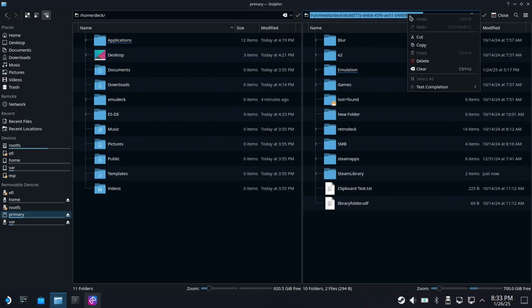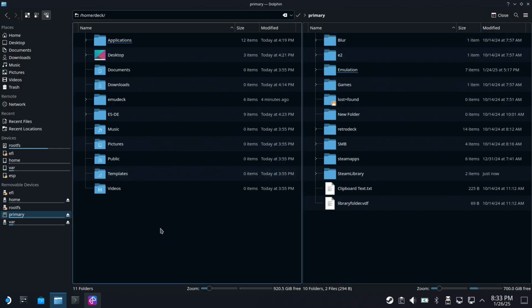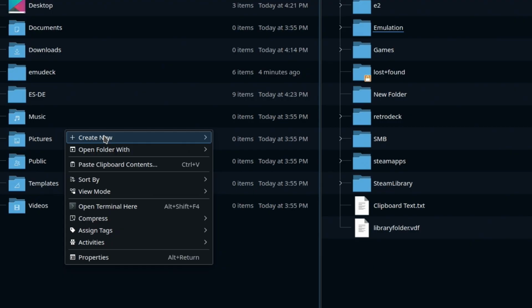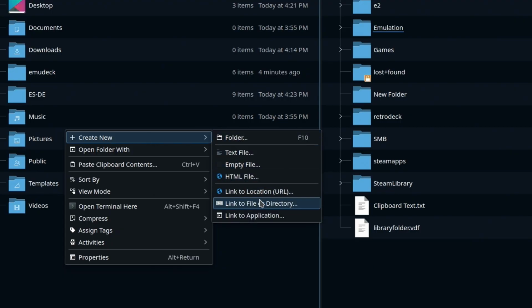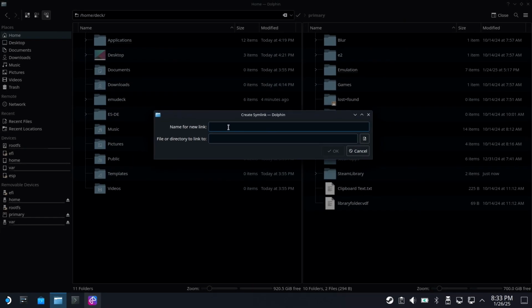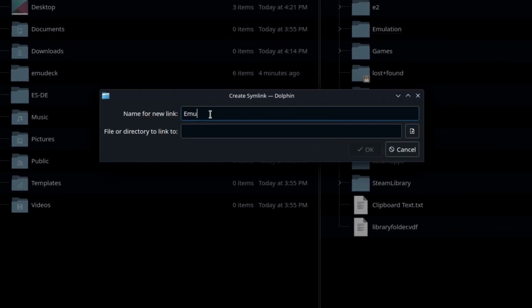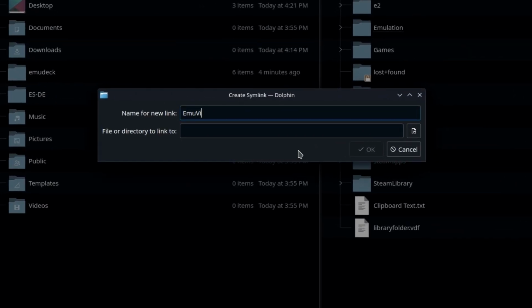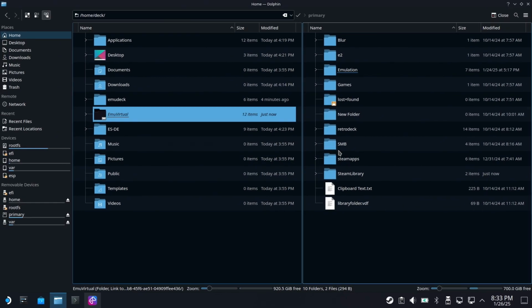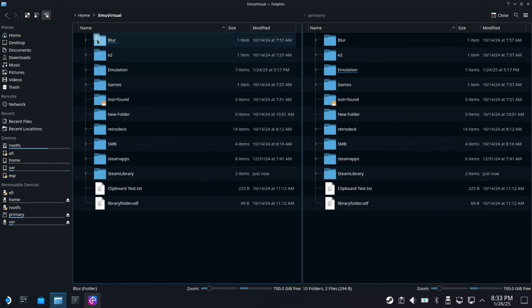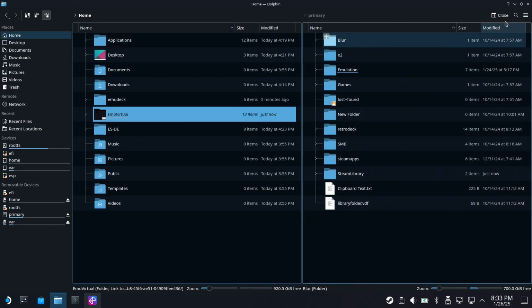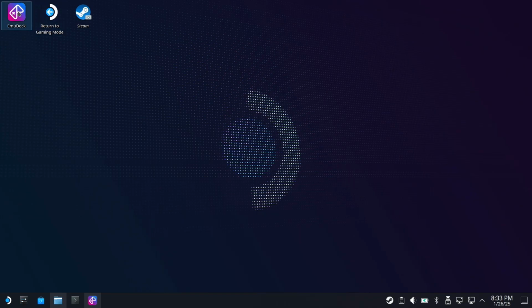We want to copy where the emulation folder is today, which is on the SD card. We want to copy that path. Then we're going to do a create new link to file or folder. And for the link's name, we're going to type in EmuVirtual. It's going to be camel case, capital E, capital V. All of my tutorials work with that assumption. And then paste in where the emulation folder currently is. Excellent. So now we have a virtual symlink, so to speak, that will point us over to where the emulation folder is right now.